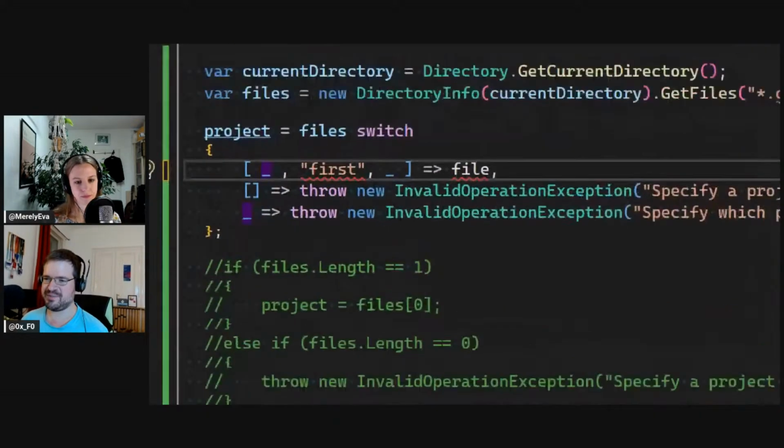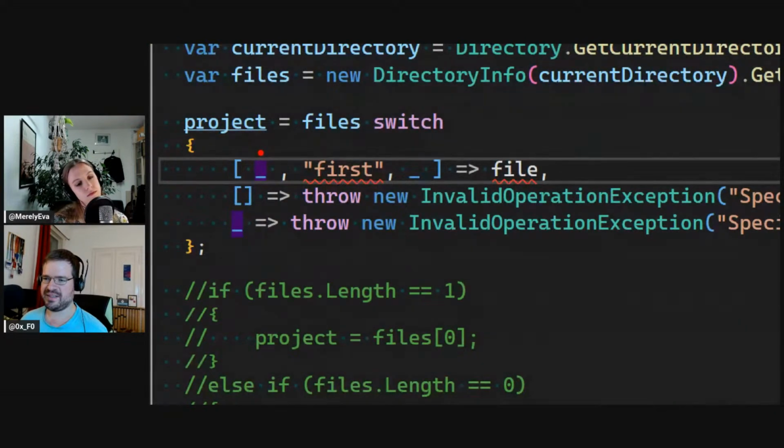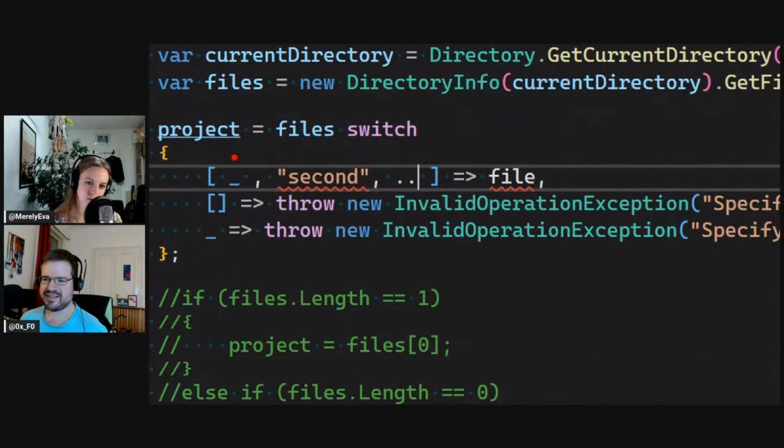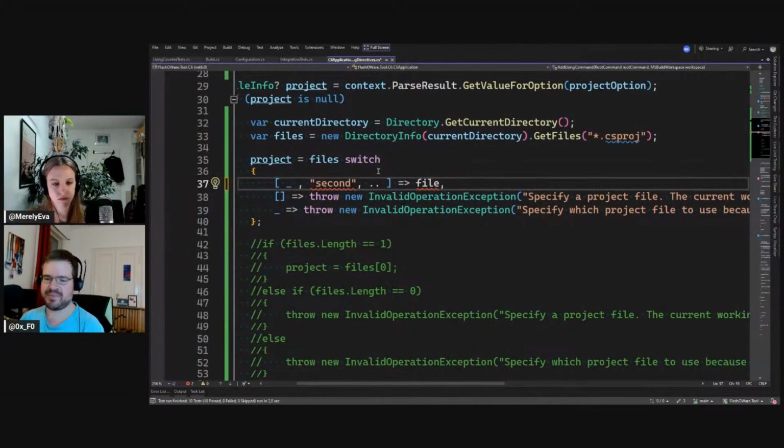For example, this pattern matching now would check, does it have 1, 2, 3 elements? And is the second element matching the string first? Well, it should be second in this case. And if you don't care about the number, you can also use the range operator. This now says at least 2 elements, where the second element should be the string second, but any other number of elements. So it could be 2 or more. And this is how you can build list pattern matching.